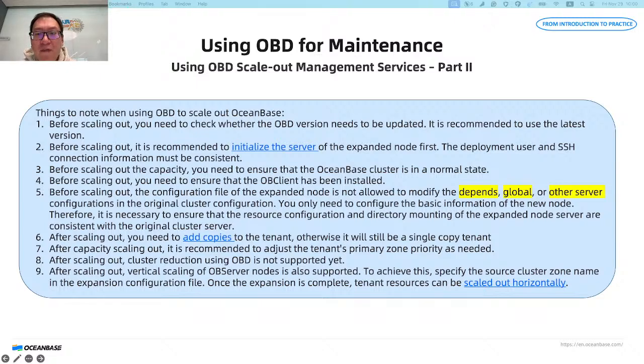You only need to configure the basic information of the new node. Therefore, it's necessary to ensure that the resource configuration and the directory mounting of the expanded node server are consistent with the original cluster server. After scaling out, you need to add copies to the tenant. Otherwise, it will still be a single-copy tenant. Next, after scaling out, it's recommended to adjust the tenant's primary zone priority as needed.